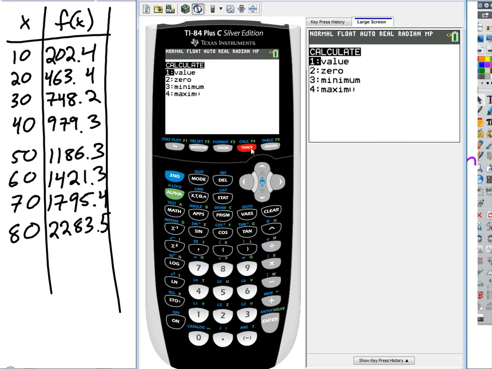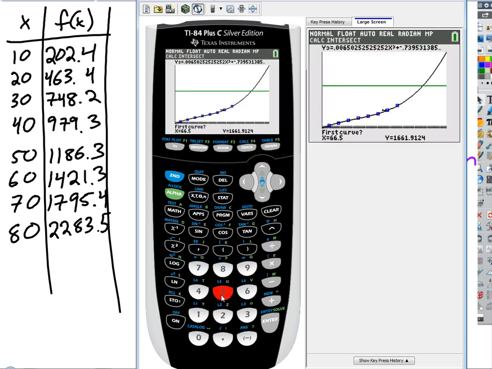Which one of those do you think we want? 5. Yeah, we want intersect, so we'll go 5. We have to choose which lines. So the first curve, is it y3? Yeah, it is, right? So we hit enter. Is the second curve y5? Yes, it is. So we hit enter. Otherwise, we'd have to use the up and down arrow to change that, right?